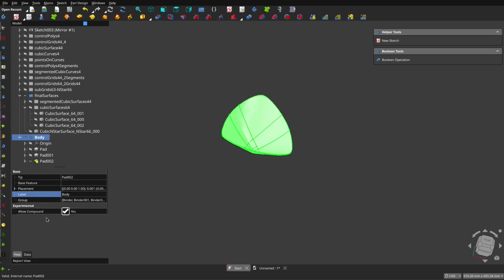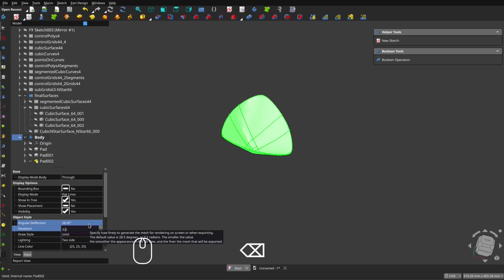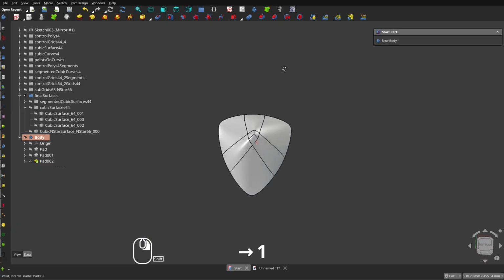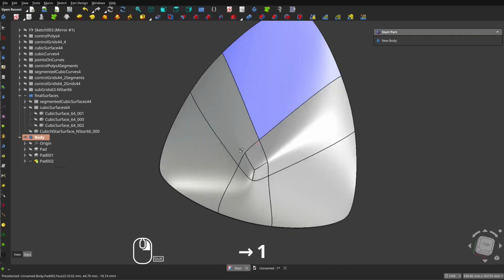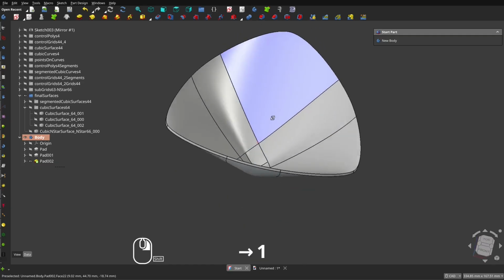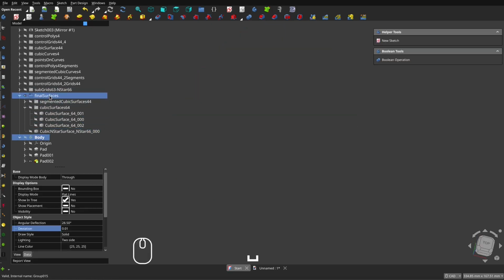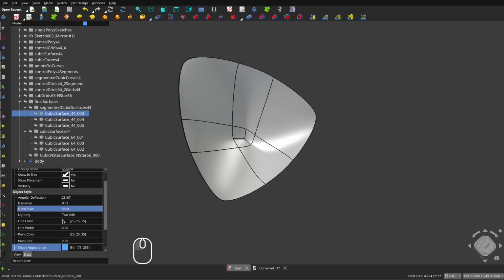First, we'll improve the resolution at which FreeCAD displays the body. Now, let's assign it the same color as the original surface. I'll copy the color from the surface and apply it to the body.